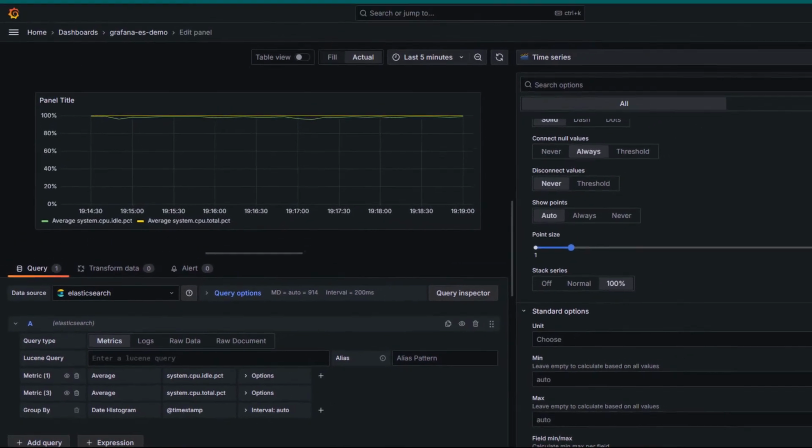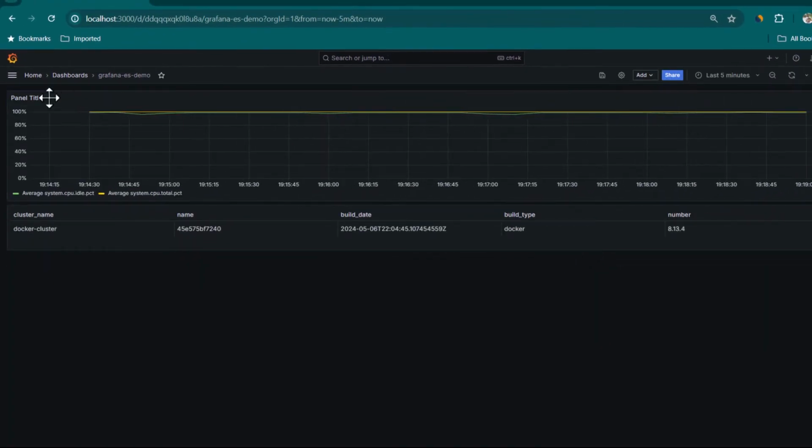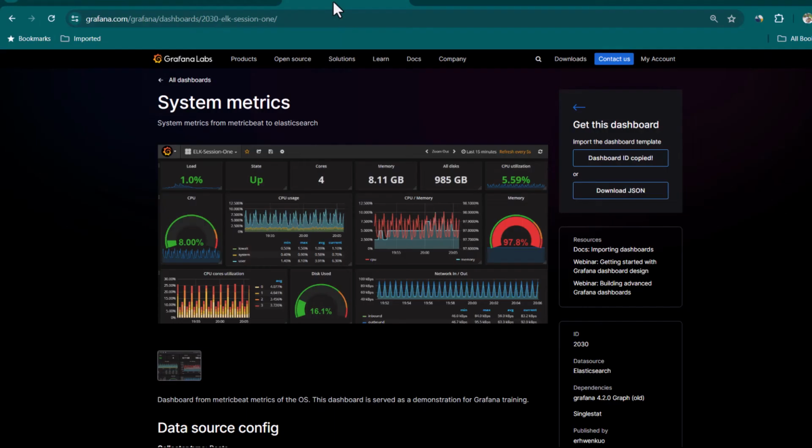I'm going to click on apply, and here you can see we have now built our first panel. I'm going to bring it down. We have built our first panel using Elasticsearch as a data source. Of course I'm not going to build each panel one by one, because we are smart enough and we know there are already pre-built dashboards available.